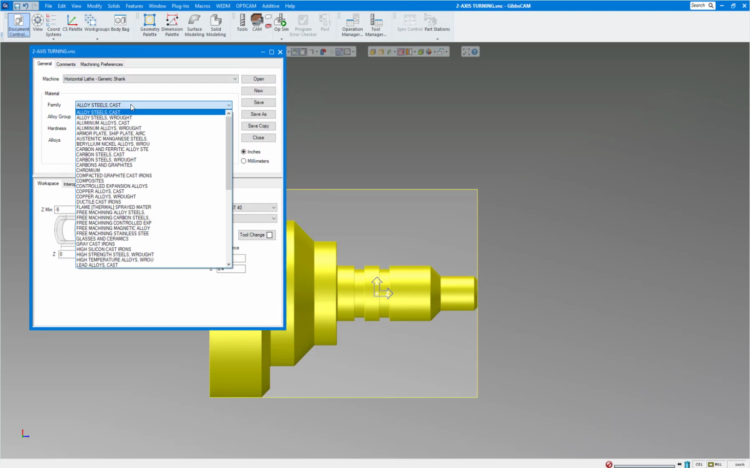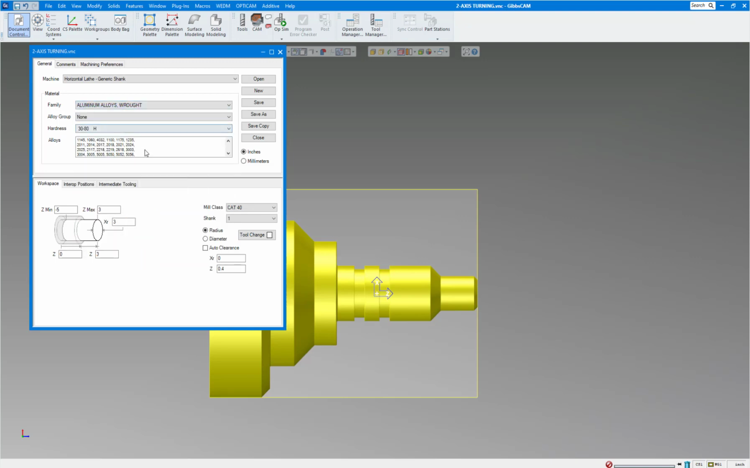and of course choose your material. We'll just say aluminum in this case. And these are very important now. Make sure you're in inches if you're programming in inches and your lathe is set to inches. The mill class really doesn't matter. You can change that to none or you can leave it.